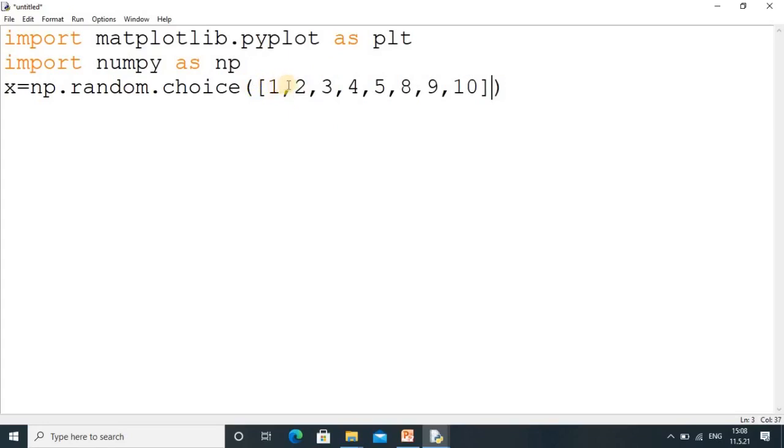Here we have taken values starting with 1 and ending with 10, and I want a total of 10 values. Got it? I am taking only 10, but you can take 200 or 1000. You can also take the values in a two-dimensional way. I am taking only 10 for your understanding, and then I will print this value.